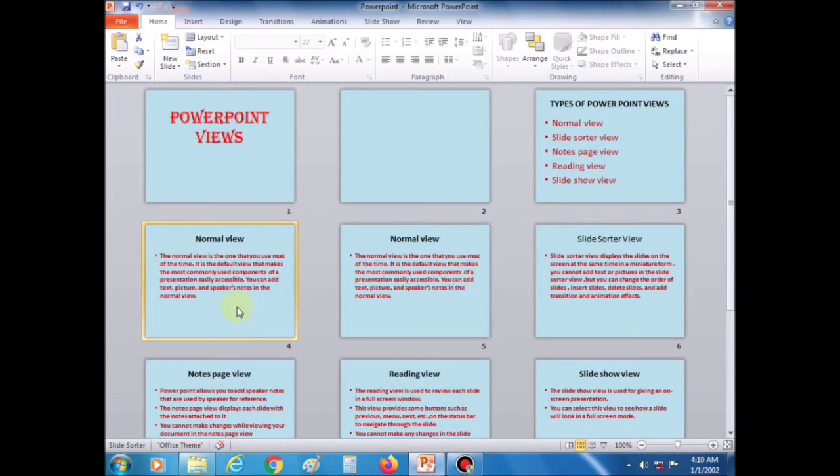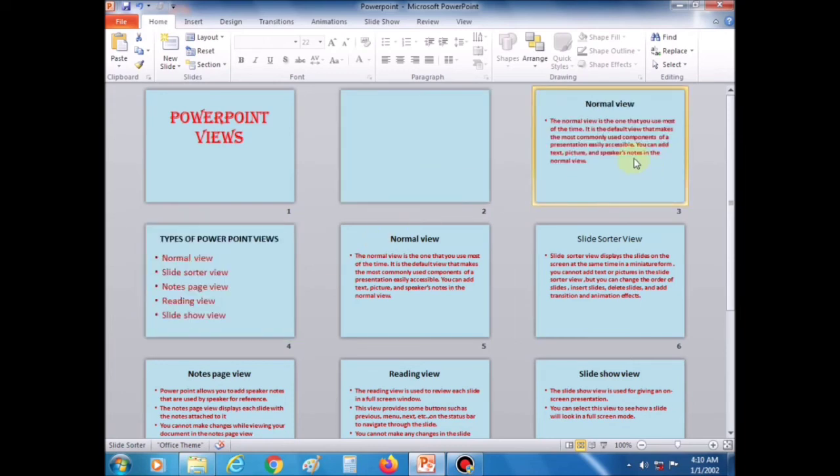Next is reordering slides. To change the order of the slides in the slide sorter view, select the desired slide, then click and drag the slide to the position where you want to place it. Note that a vertical line appears indicating the new position of the slide. Now release the mouse button to place the slide in its new position. Notice that the slide numbering is automatically updated.